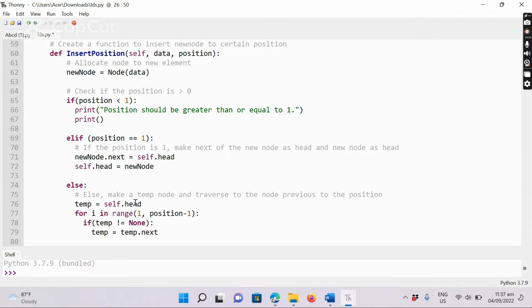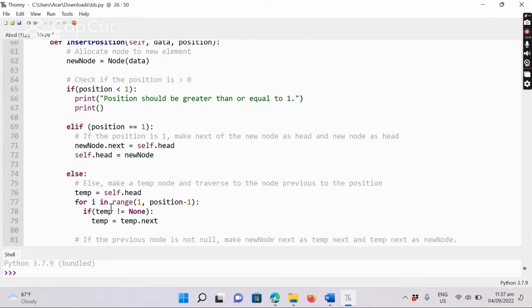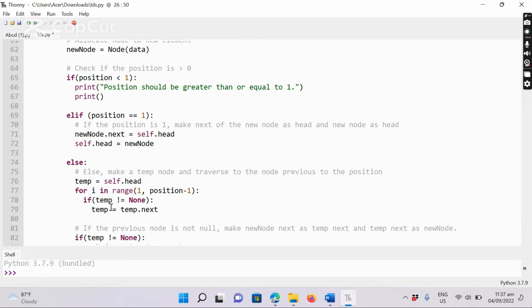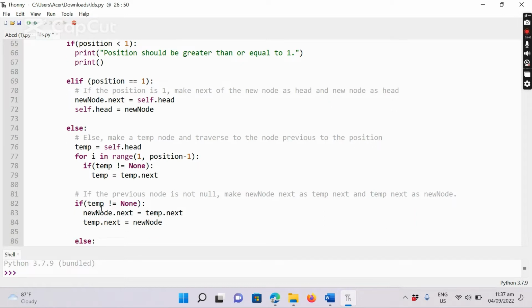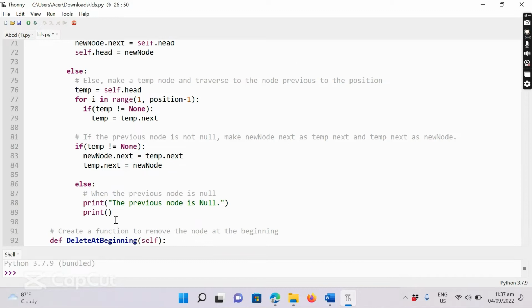Else, make a temp node and traverse to the node previous to the position. If the previous node is not null, then make the new node's next as temp.next, and temp.next is now the new node. Else, when the previous node is null, print that the previous node is null.